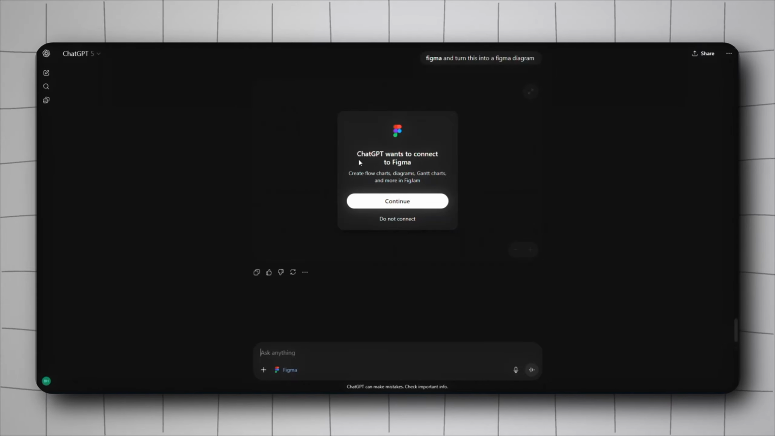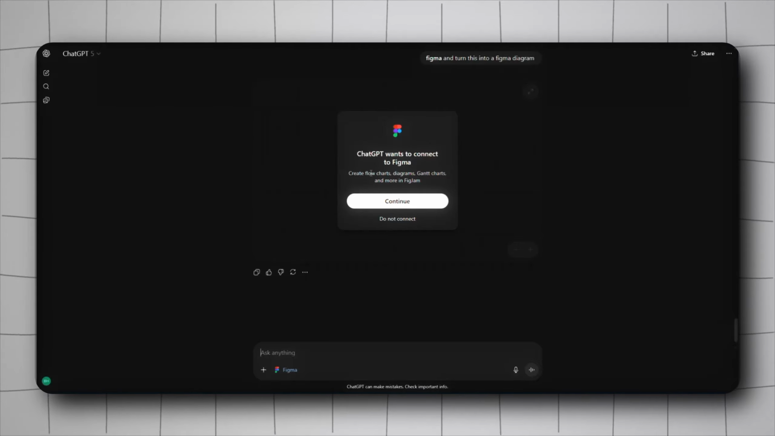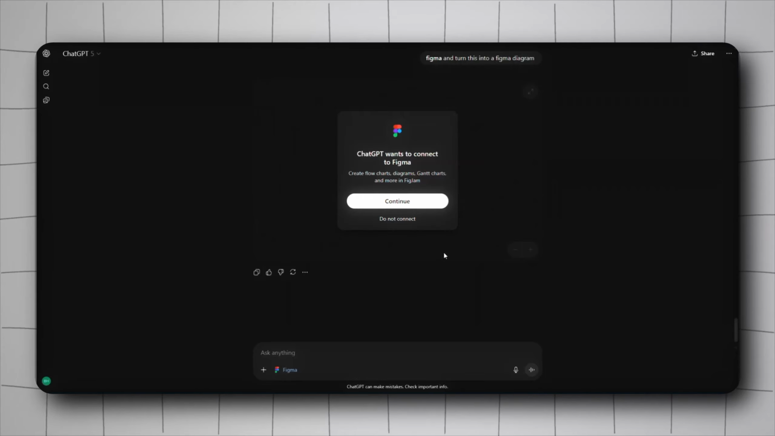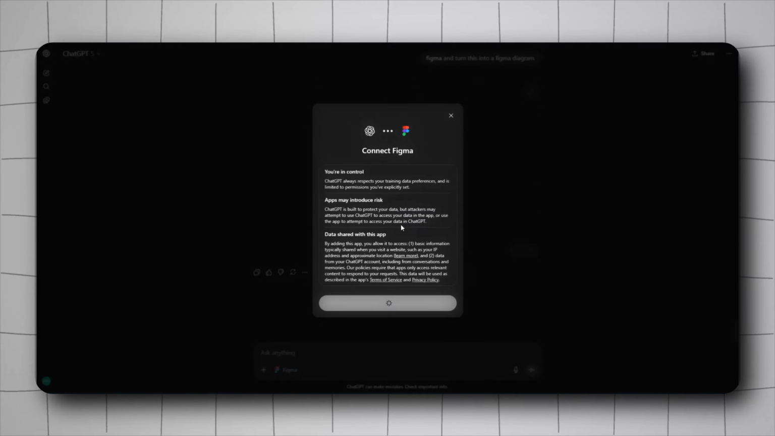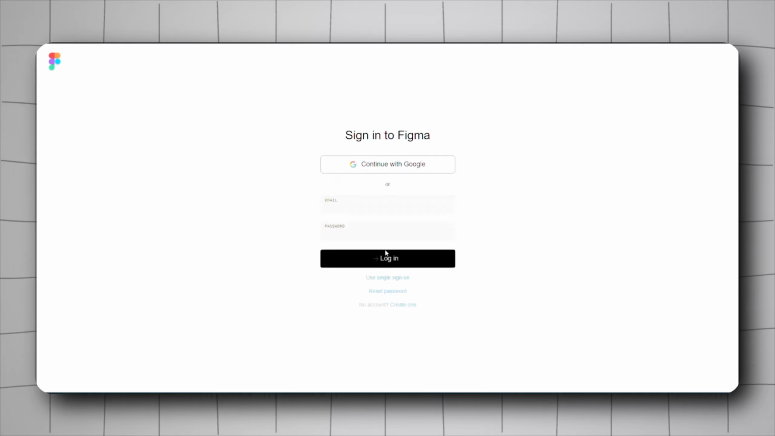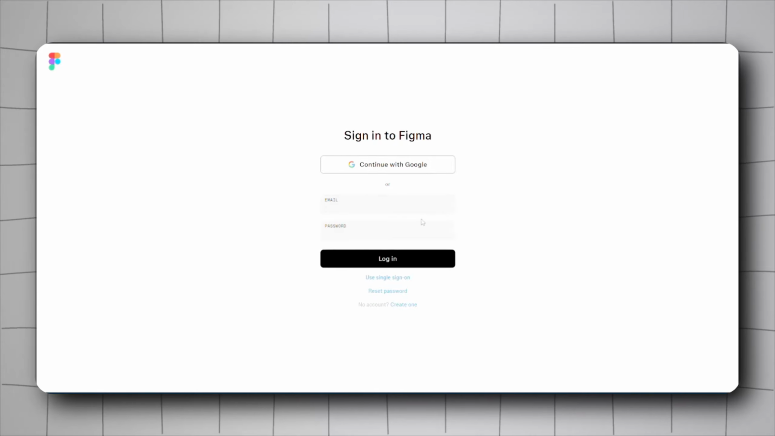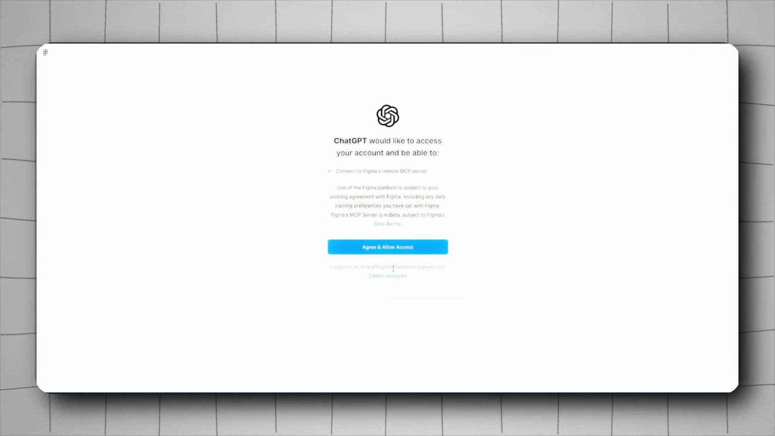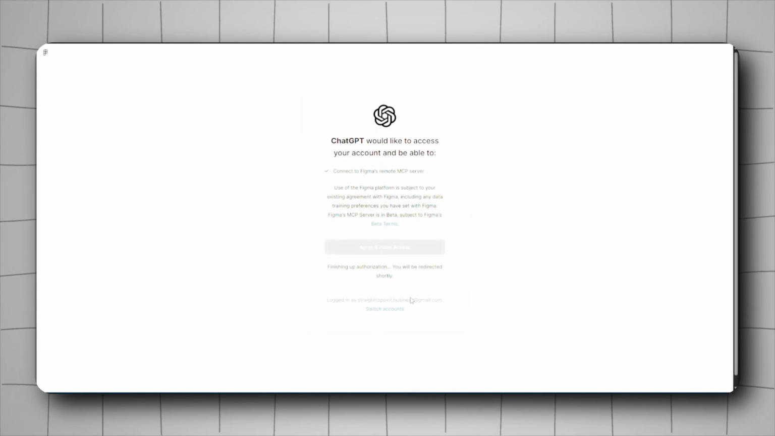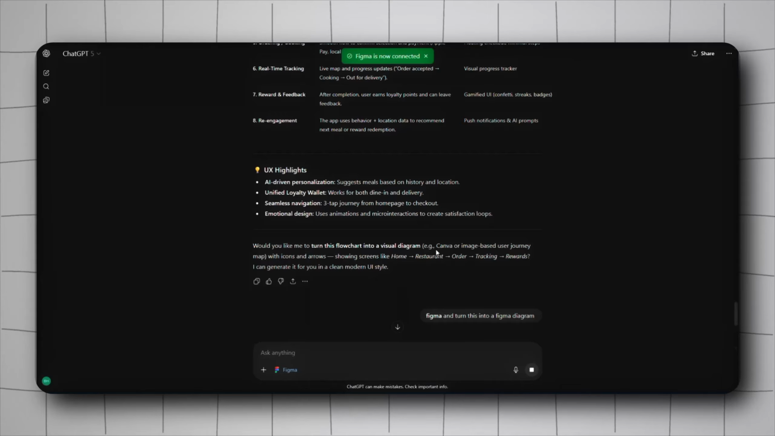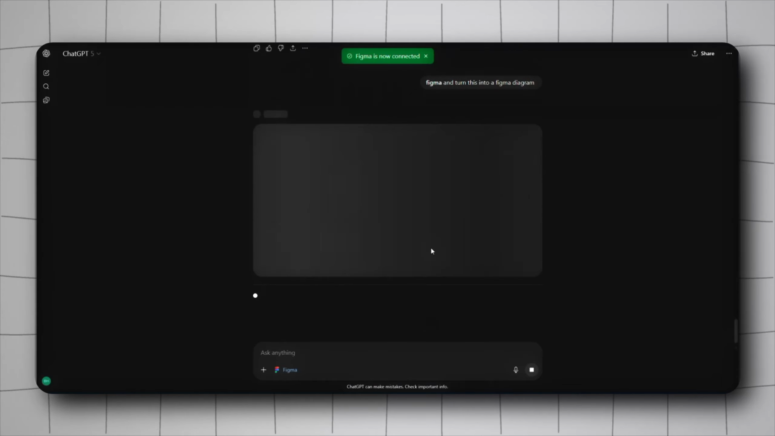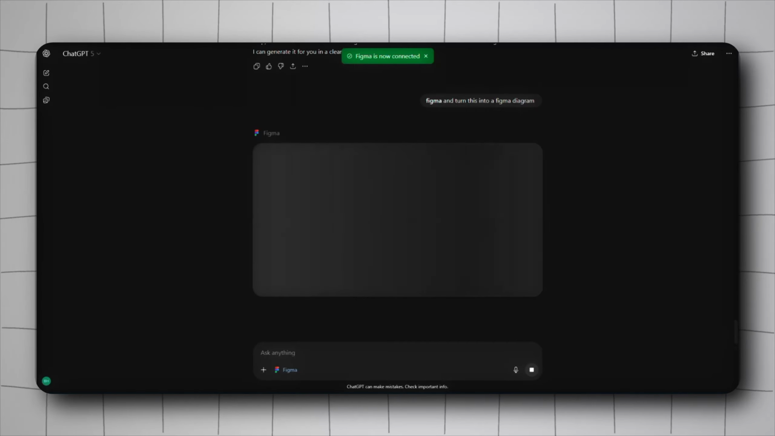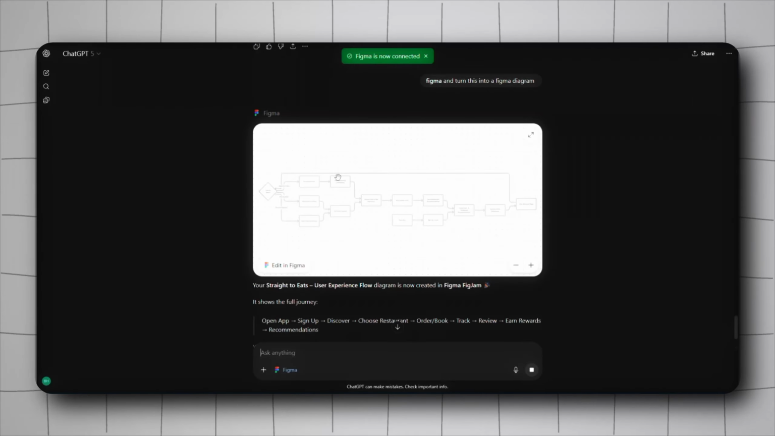As you can see, same with Canva, it's the exact same thing. ChatGPT wants to connect to Canva, Figma, whatever. So press continue to Figma, and as you can see, you're here and sign in with your preferred account. Once we do that, you will get this: agree and allow access. You'll be put back in ChatGPT and it will resume working. So be back when it's done. Or actually, I think it's done.